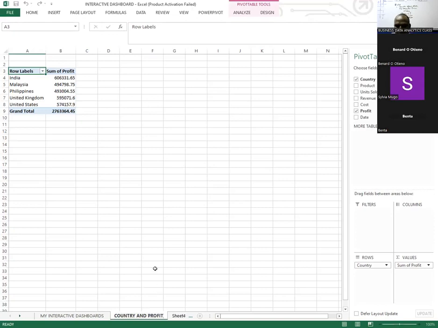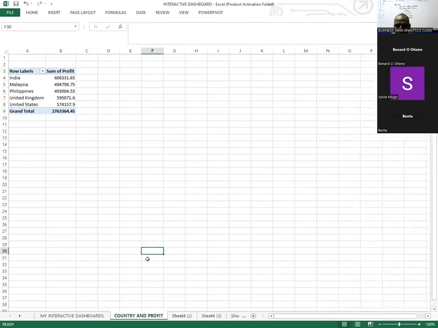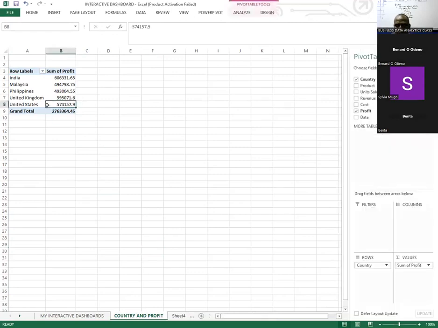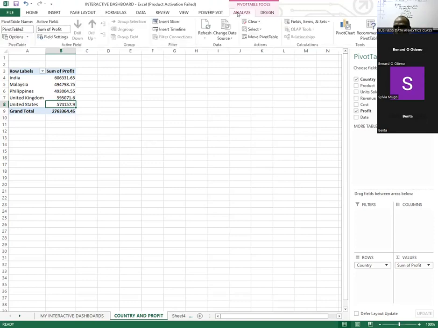Country and profit. And then when we get there, I want us to go up to the top. There is a place written Analyze. At the top there, you can see we have the Design and then the Analyze. So I want us to go to Analyze.